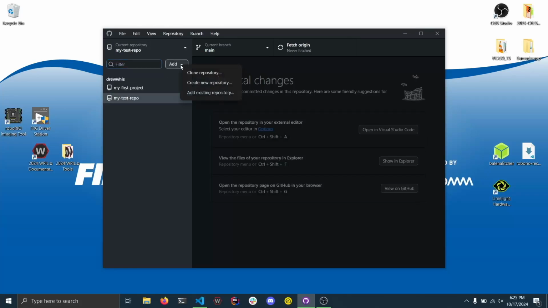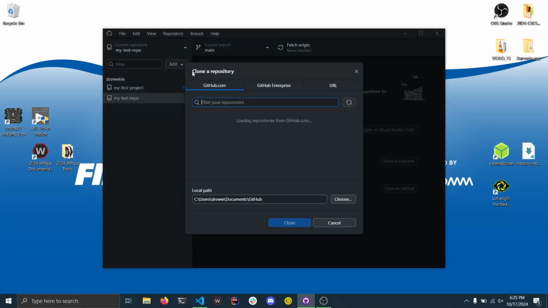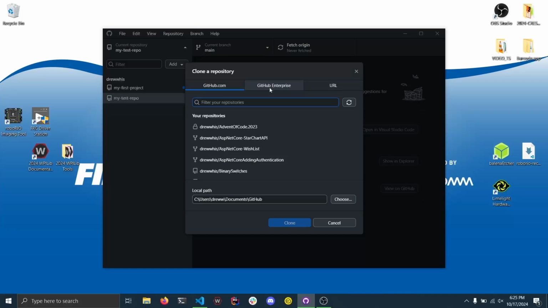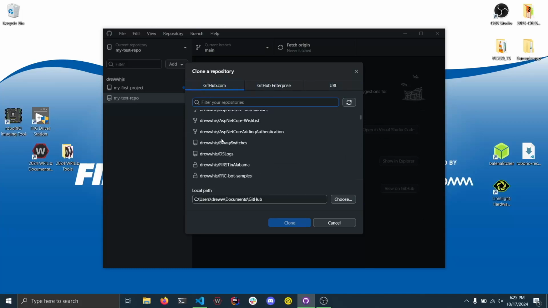If you click on Add, to get a repo out of GitHub, we clone it. That's what that special word clone means. So you're going to click on Clone Repository. And the first thing selected is github.com. There's a couple other options here. GitHub Enterprise is like if you're a company and you have your own little personal company GitHub. We don't have that. We don't pay for GitHub. So you can scroll through and find your repos that you have access to. On mine, you'll see it has my name.